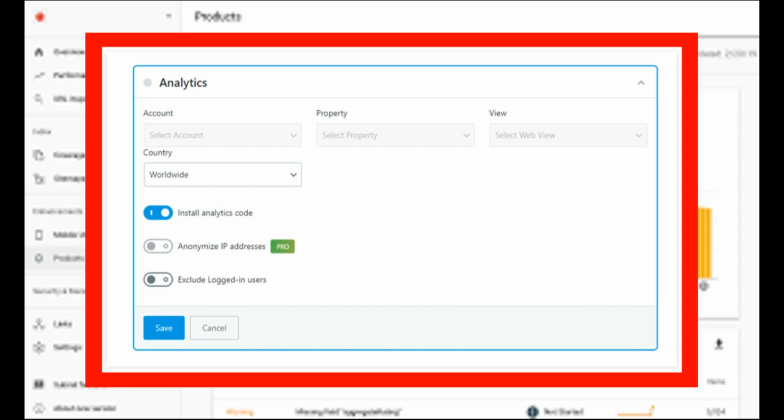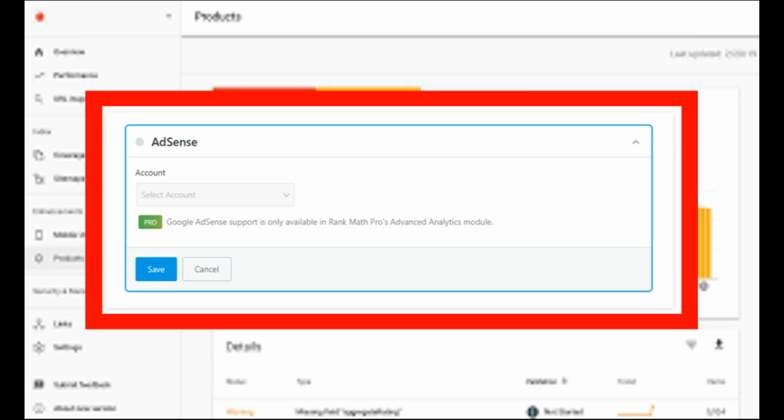If this is a new site and you haven't installed Google Analytics yet, you can use the toggle option to let Rank Math do it for you. The AdSense data module is available only for Rank Math Pro users. Once you've configured all these settings, click the Save and Continue button to proceed to the next step.